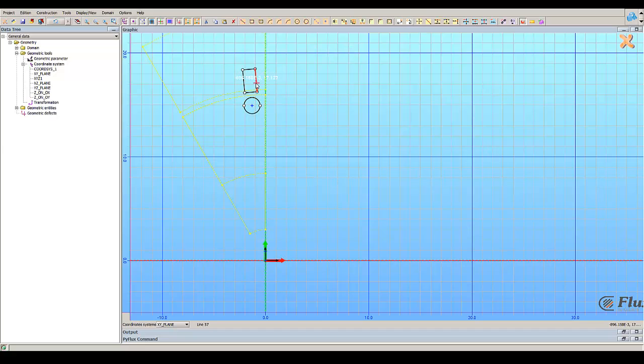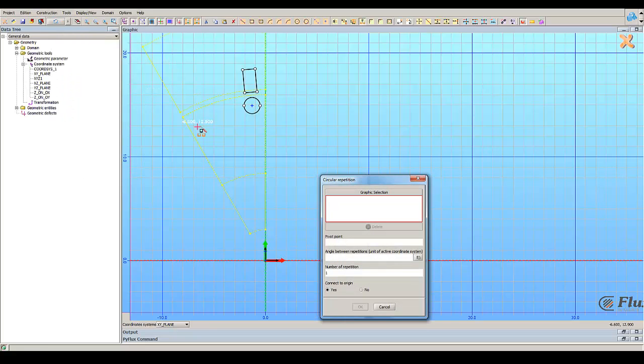After I have to repeat these slots 2 times with 10 degrees repetition. So it's a circular repetition. I choose the lines, the pivot point, and the angle of 10, and the repetition of 2 times.